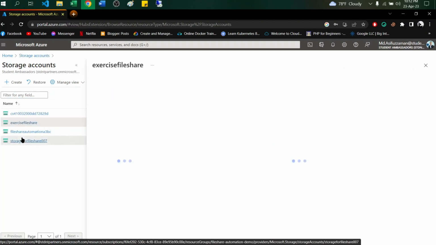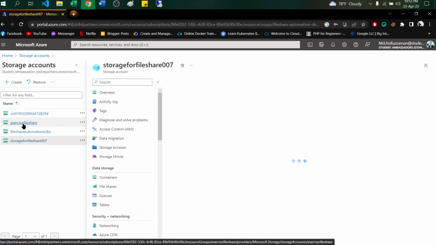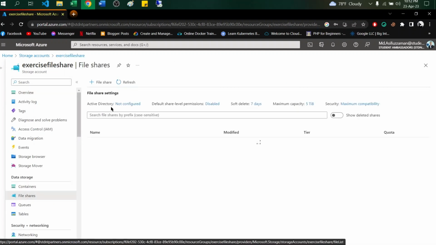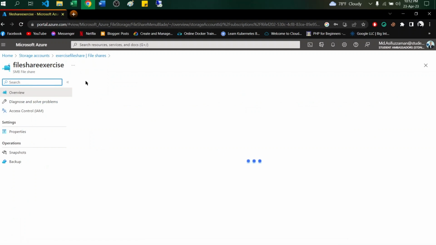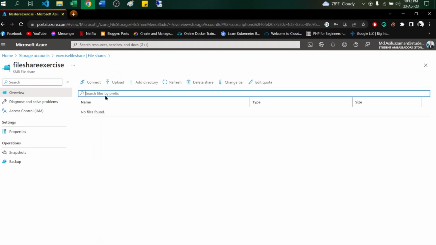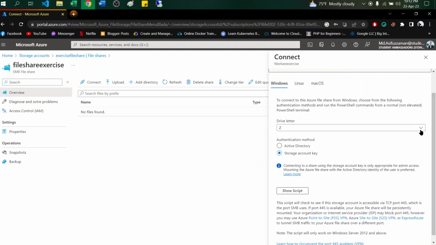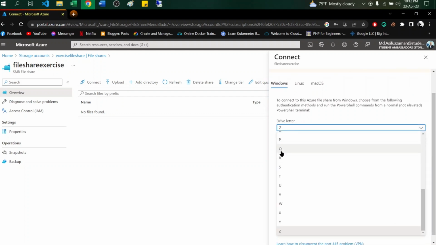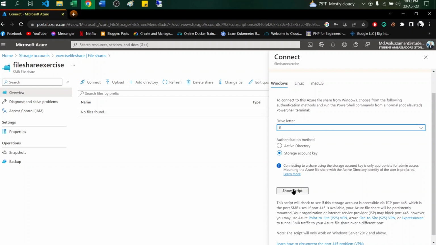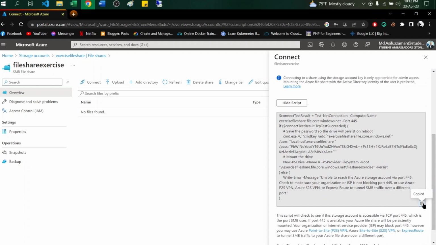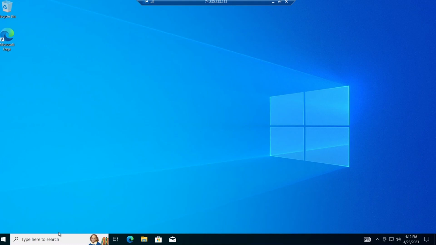I think it's under the exercise file share. I'm sorry, here, and from here the file shares, and you can see there's a file share that we have created. Now we are going to connect this file share with our VM. To do that, hit the connect button, and as it's Windows, we're going to select drive letter. So let's go for R, and we're going to click show script, copy this script, and run it in our newly created VM through PowerShell.